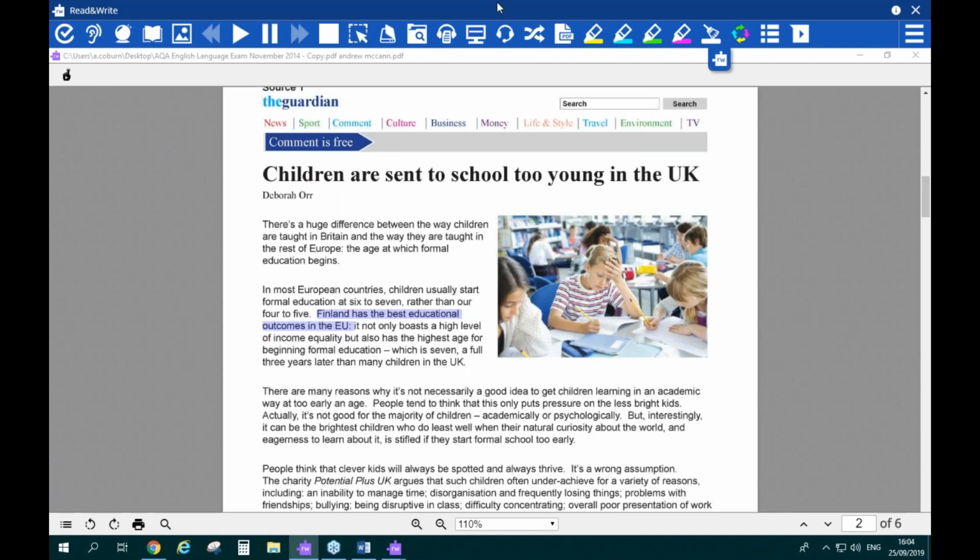So as I mentioned earlier, during the 90 minutes prior to the exam, you will need to scan the exam paper using Read&Write to make sure that it is fully accessible. You may receive a hard copy of the exam paper in the post, or you may receive it as a PDF file.